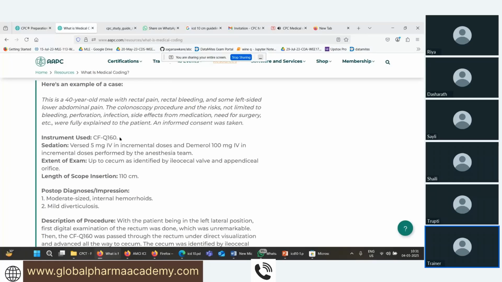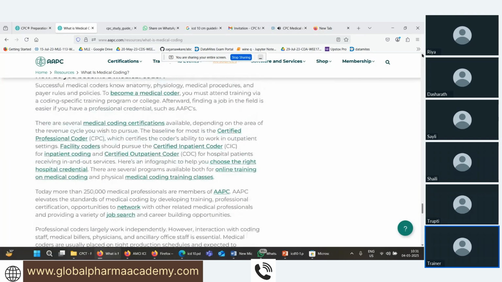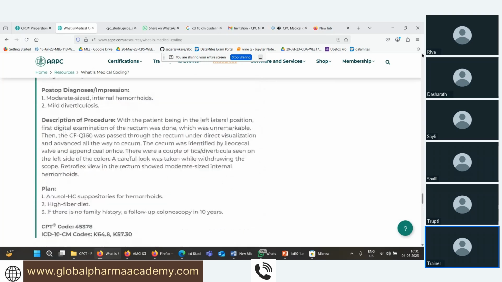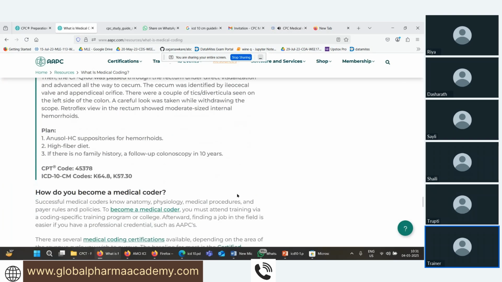The supplies. For that reason, we will find this instrument, and we have to give a code. Since the sedation is also provided, and whatever the examination is also done, the scope, how much he has entered into the body, and see this whole description of a procedure, what he exactly has done, how we process things, and after that a plan is also given, what he has to do and when he should come for the follow-up.